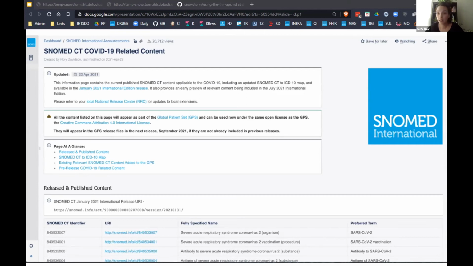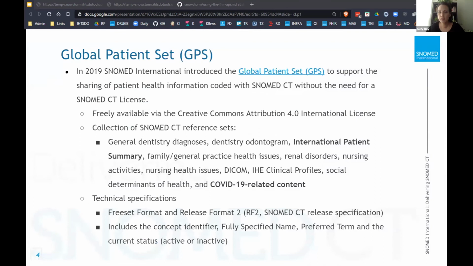All of this content that you see, well, this is just a screenshot, but if you go to this page you'll see all of the content. We can confirm that all of this content will be included in the upcoming SNOMED Global Patient Set. Peter, do you mind going to the next slide, please?